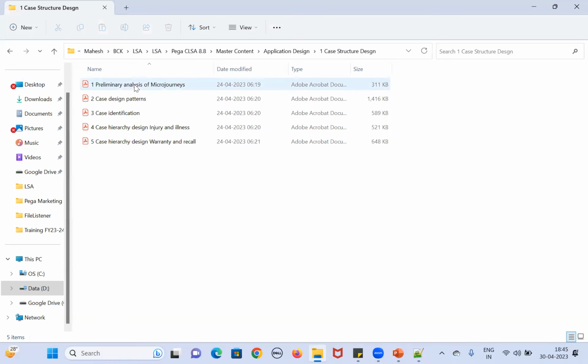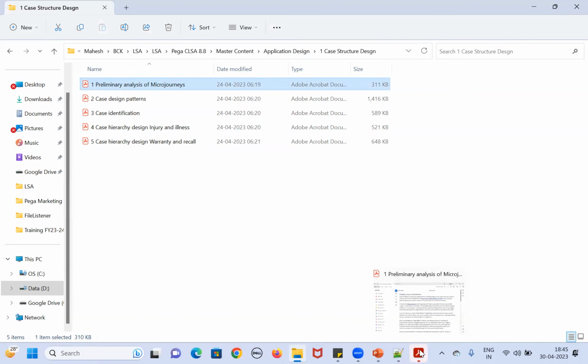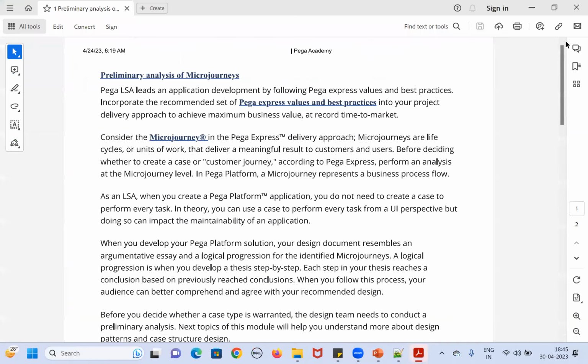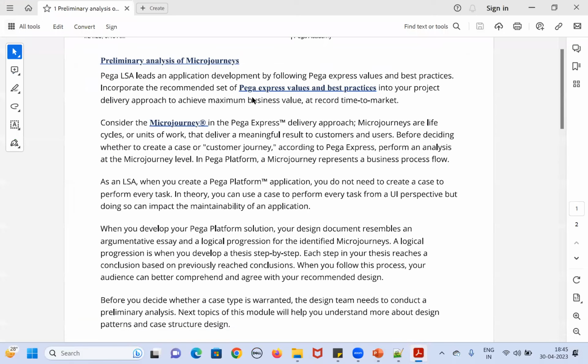All right. So the very first thing is case structure design. And if you want to understand the case structure design, there is something called micro journey that we need to understand, what exactly a micro journey is. So I'm going to ask questions to you guys, and I request everyone to participate in the discussion. This is an advanced level training, guys. This is the highest level training available in Pega.